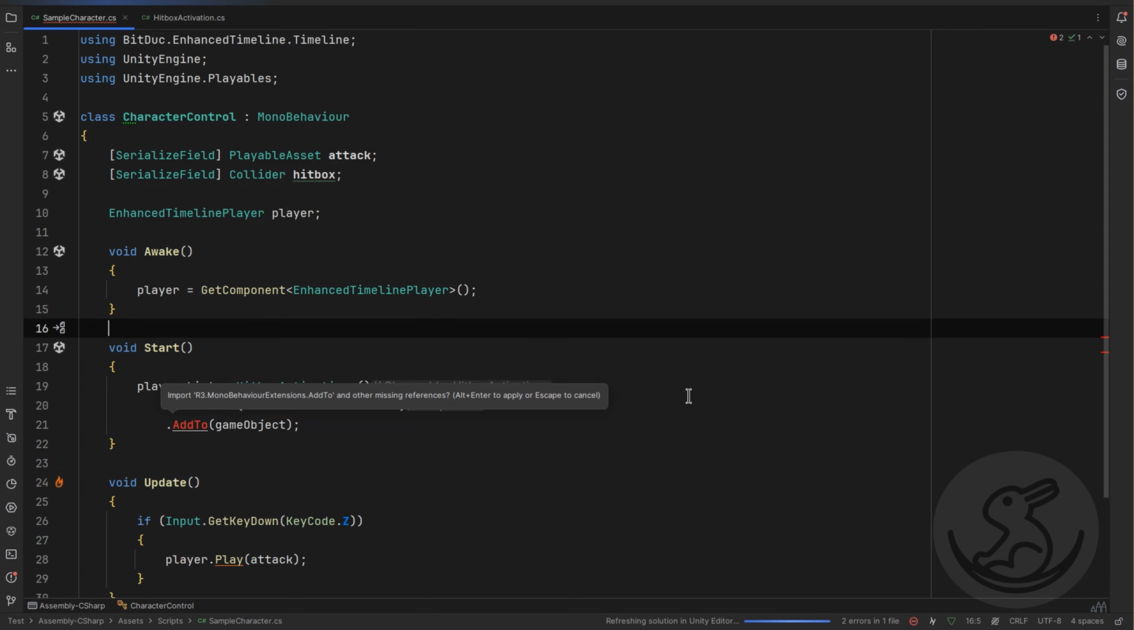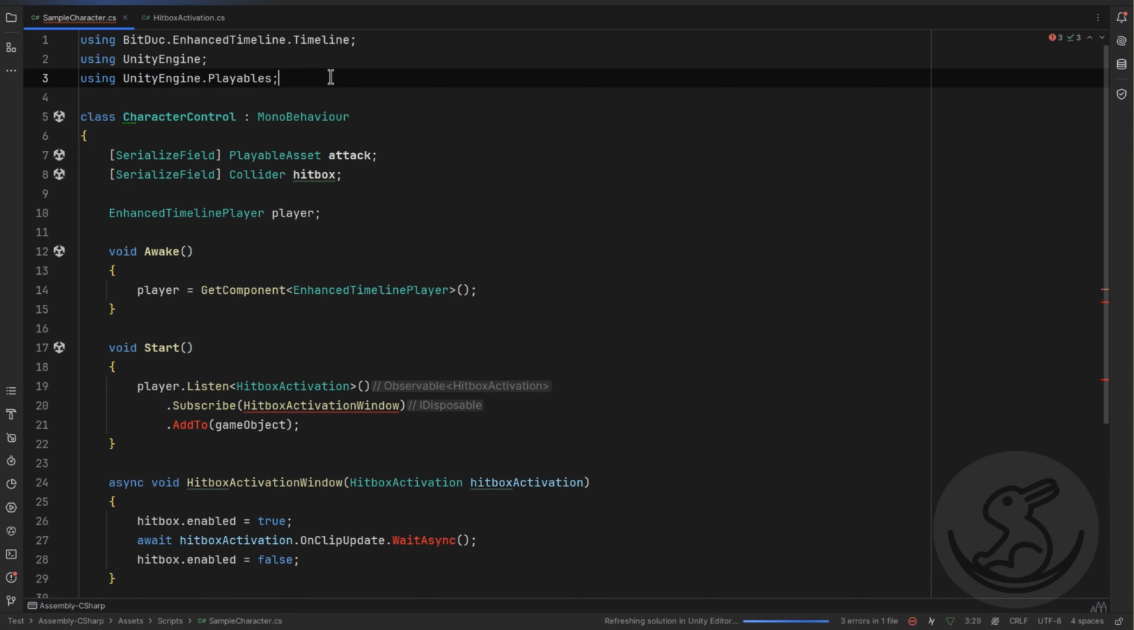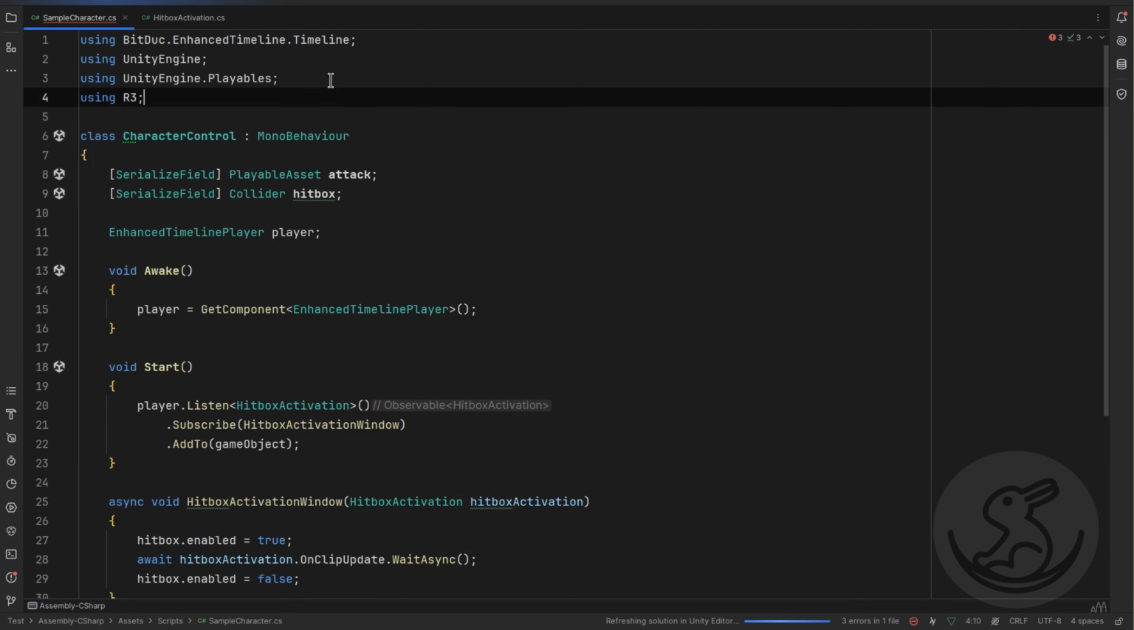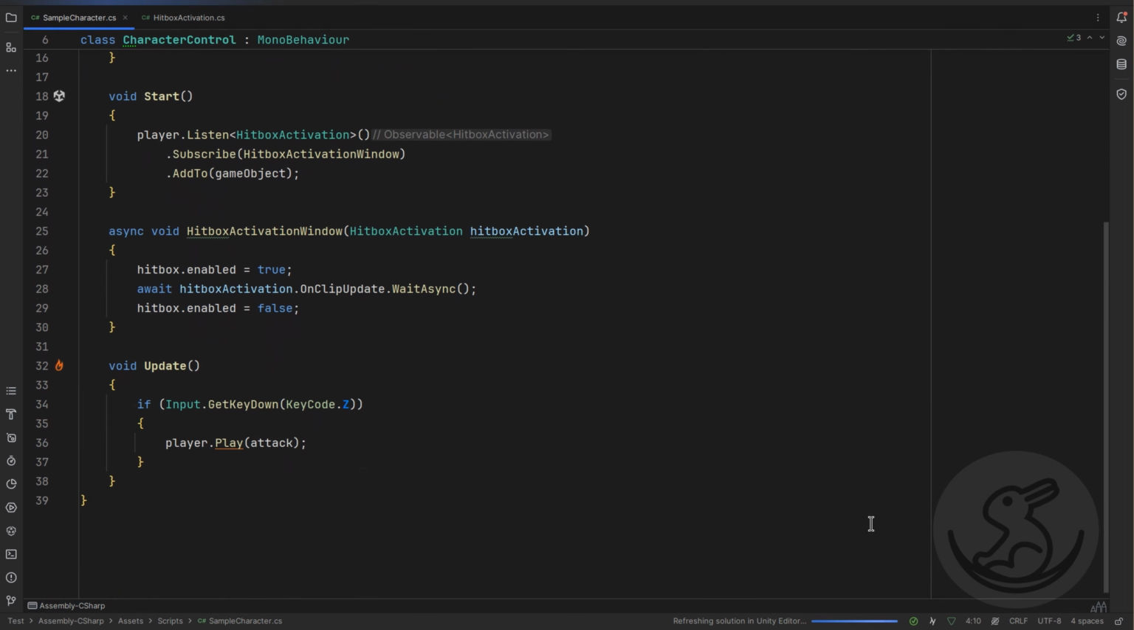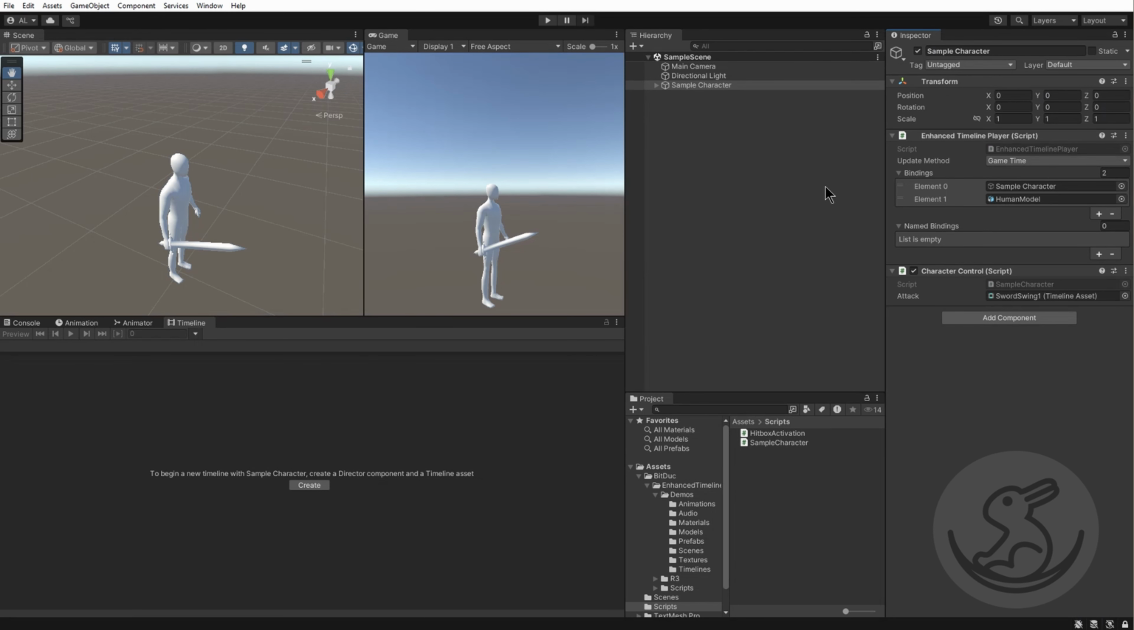And lastly, the async function itself where, if called, first it'll activate, then wait until the end of the clip's window, and by the end of it, it will remain deactivated. The code uses the R3 library, so we'll include that as well. We're done editing the code, so let's go back and let Unity compile it.